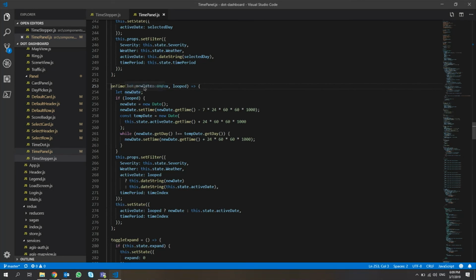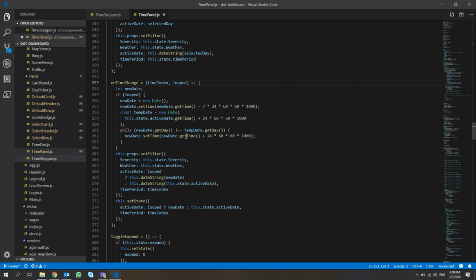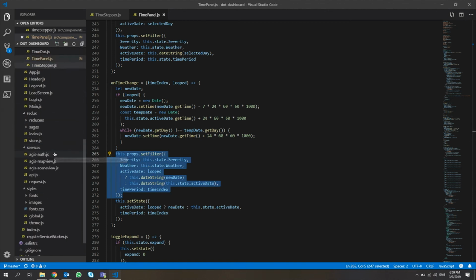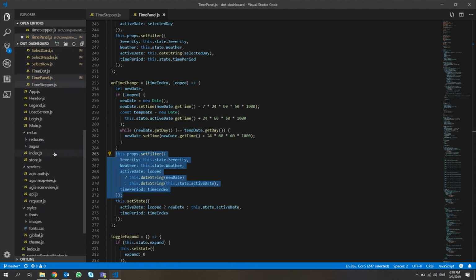Now, over here, basically you could see that what's going on is that we're calculating the date and we're just displaying that, okay? And just displaying it in the actual time panel itself and setting the state with it, and then also setting the filter with this new date. Now what happens on the map side is that we're actually listening to this filter. So we're checking, what is the value of the filter. So I wanted to show you that right there.